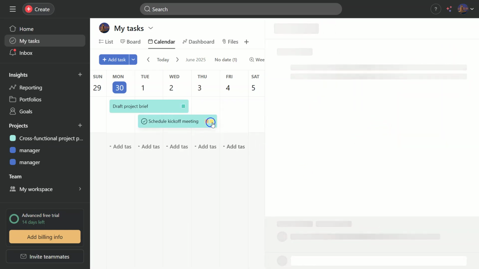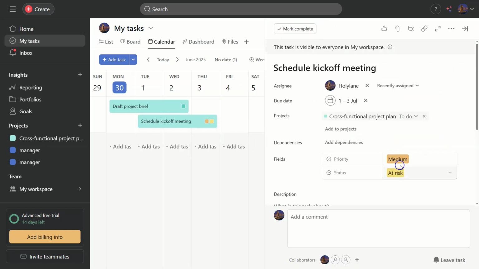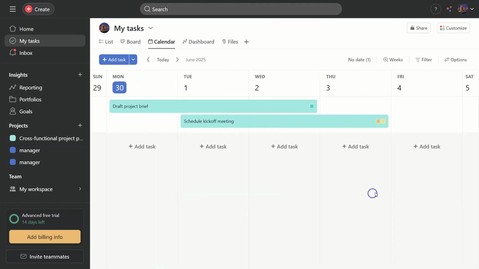That's how you can use the Asana calendar for effective sprint planning. Remember, the key is to keep your calendar updated and to regularly monitor your progress.